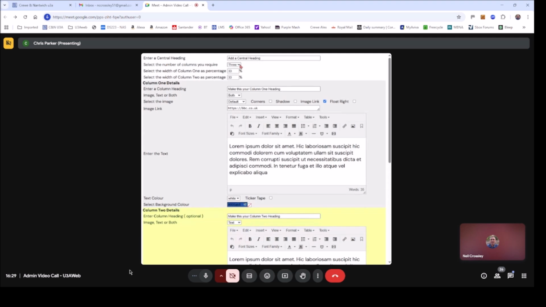You decide how many blocks you want. You can have 1, 2, or 3 blocks, and this one is set up for 3. And then you decide the width of how wide you want it. Now, I've got this set up at 33, 33.